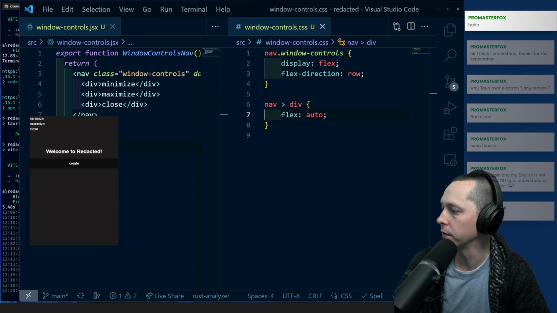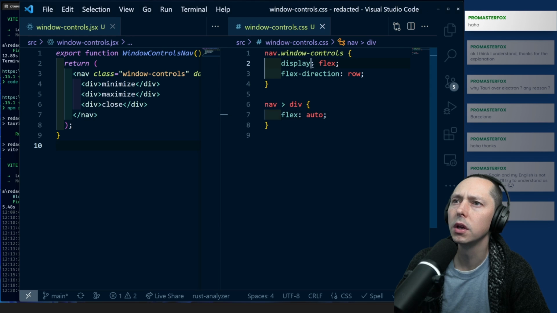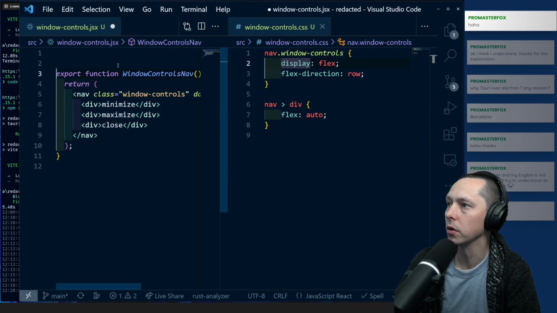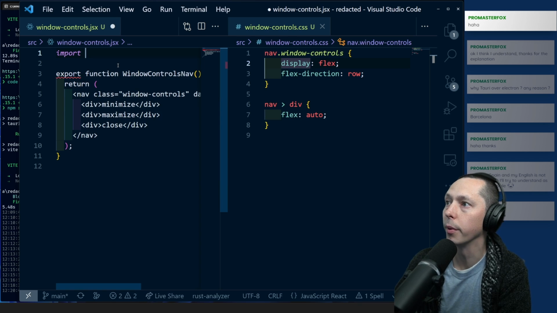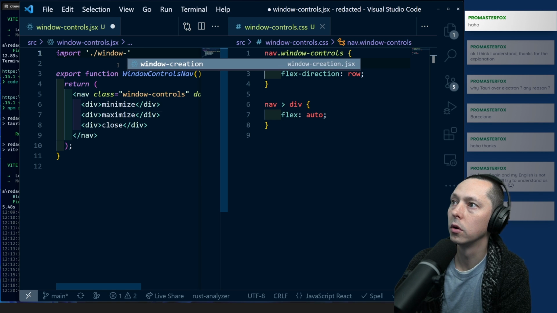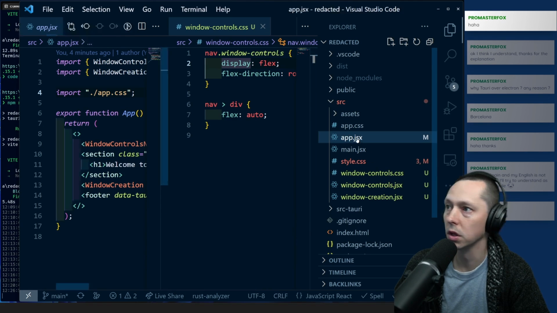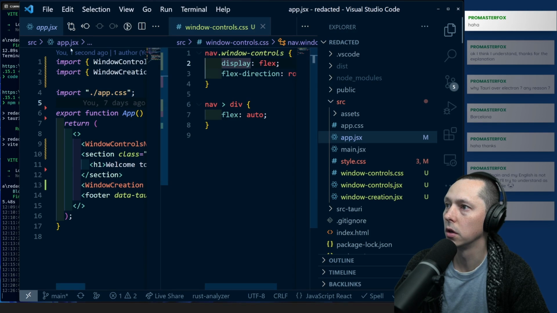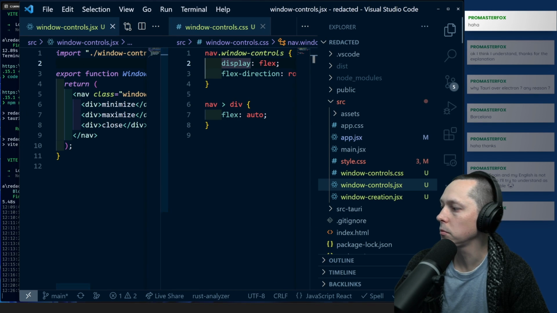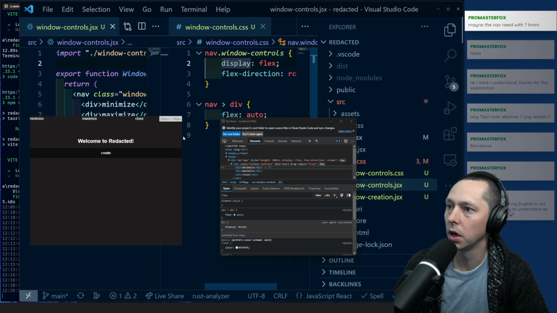I don't know that this is actually refreshing. Did we import the... no, we didn't import. That would be another reason that we're not seeing it. Import window-controls.css. I think that's how we do it on the other ones, right? Import, yep. There we go. So now they should mostly stick on the top, and we want them to actually be on the right side there.